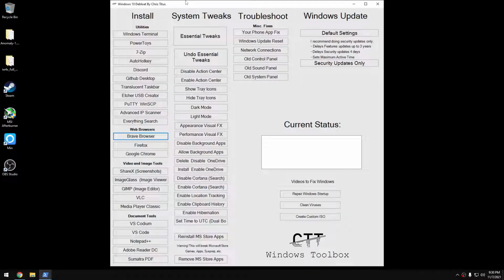Another thing that he does here as well, you can actually have the old control panel, the old system panel, and then the old sound panel here. And also, you can do security updates only on Windows, which I would highly recommend you do, so those drivers aren't automatically installing and doing other stuff.